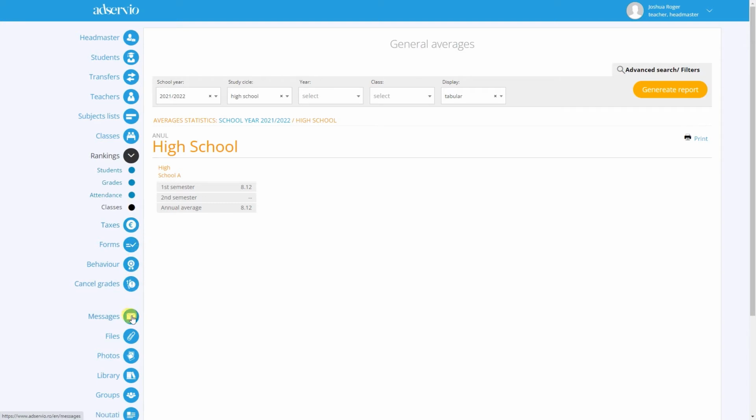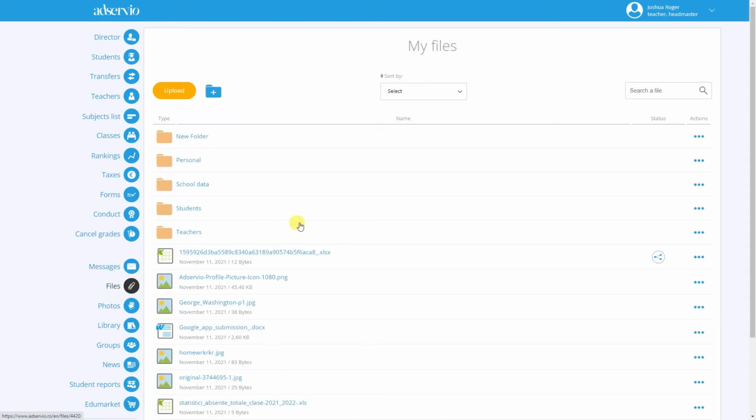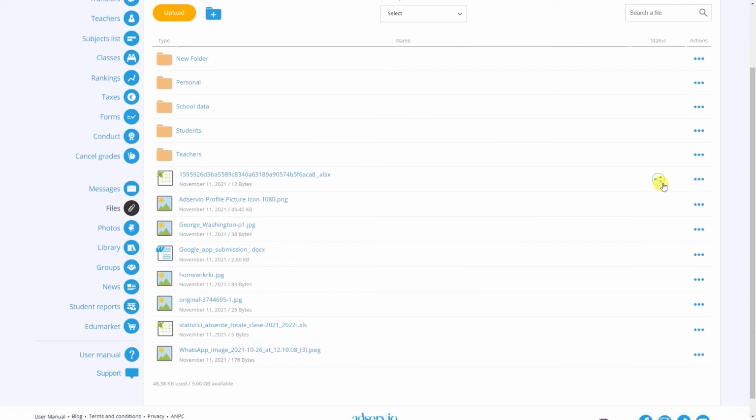You can easily communicate with the teachers, students, and parents using the Messages module. Now you have just one platform for all your communication, and all data is kept safe. You can also send messages to custom groups, and you will be notified of each new message by app notification and email. You have a module dedicated to your files and media to be uploaded and then shared with your team and your students.